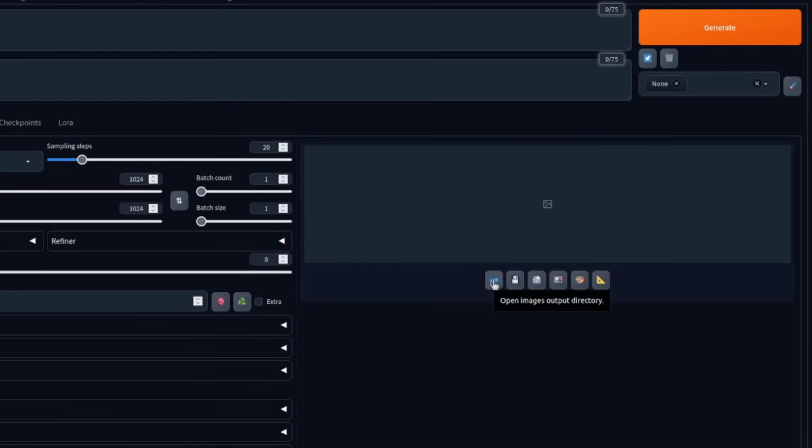And speaking of icons, you now have a load of them underneath your generations here. Thankfully, you can hover over them to see what they actually do. So there you've got open images in the output directory. There you can save images. There's zipping and archive, send to image to image tab, send to inpaint, and also send to extras.